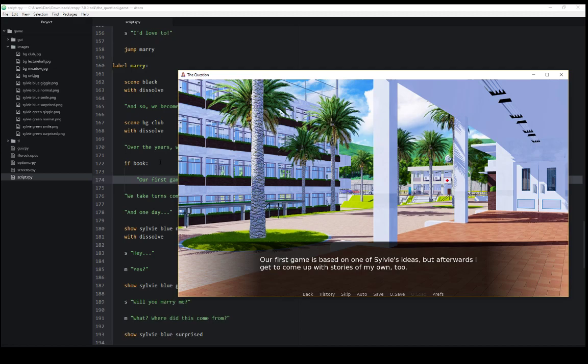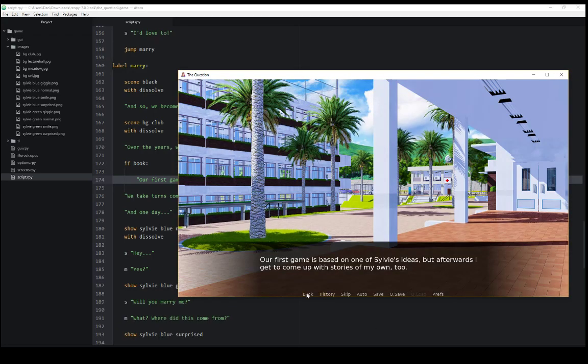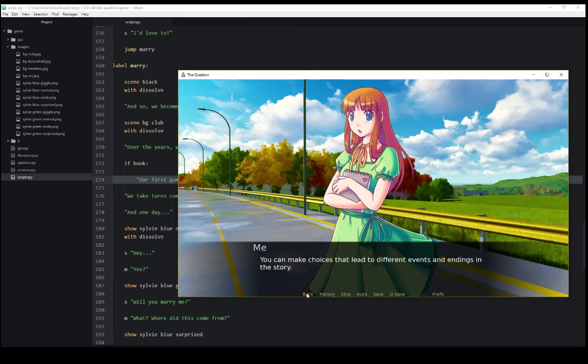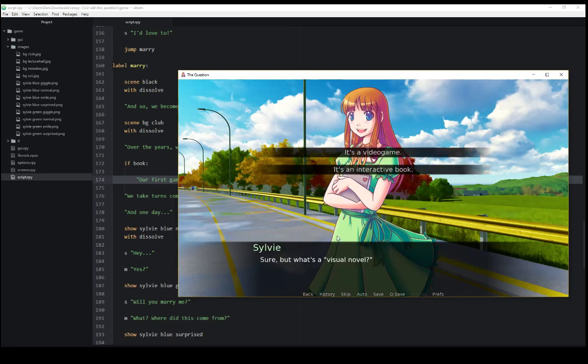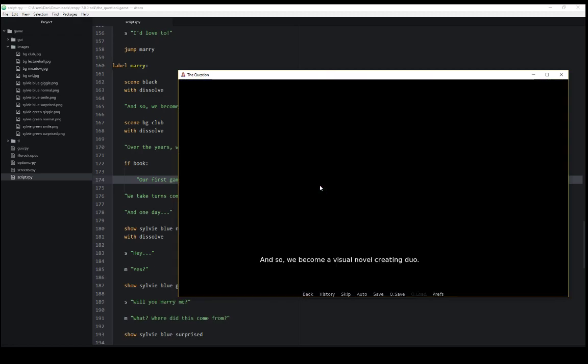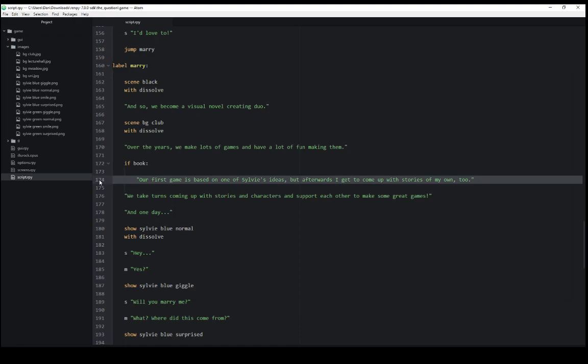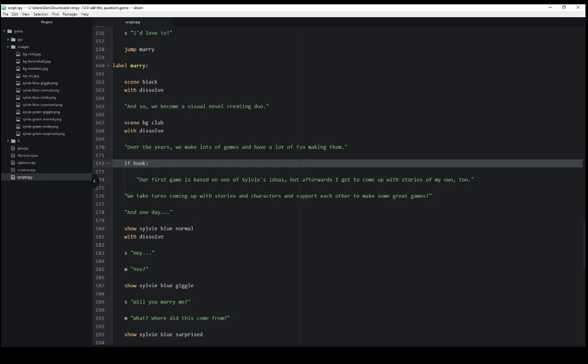Because we took the interactive book route, we saw line 174. Had we not done that, and chosen it's a video game, and then proceeded on with that, we would not have seen line 174. Variables then, in review, can be used to test different things, whether or not a value is true or false in this case, using conditional statement 172.